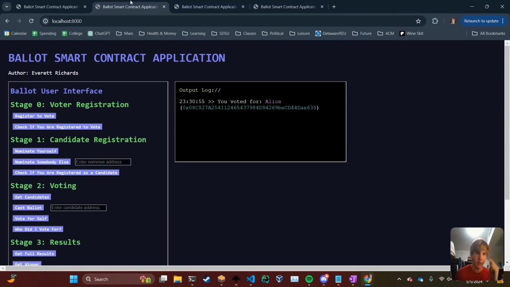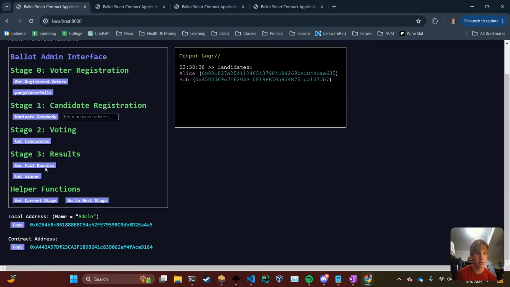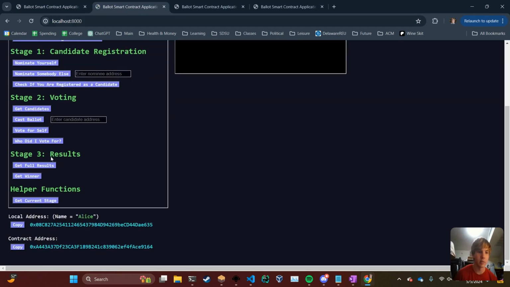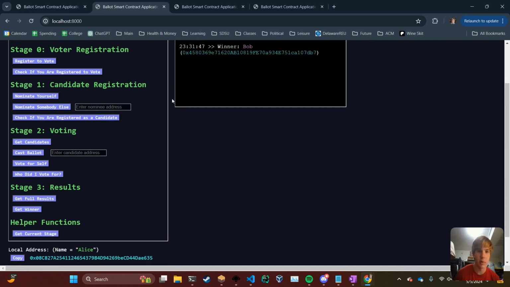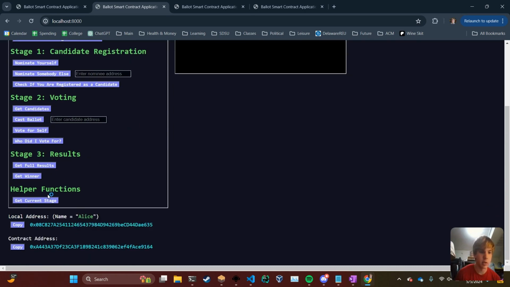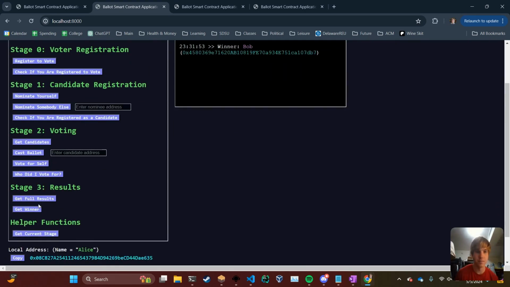Okay. So now everyone's voted, so we can go to the next stage, which is the last stage, results, and it automatically tabulates everything. And then you can just use these functions, get full results and get winner, from any client to determine who actually won. The get full results function just shows you how many votes each candidate won. So if you remember, Alice voted for herself, and then Bob and Charlie both voted for Bob. So Bob has 2 votes, Alice has 1. So if I do get winner, you get Bob, which is exactly what we would expect. And again, anyone has access to that.